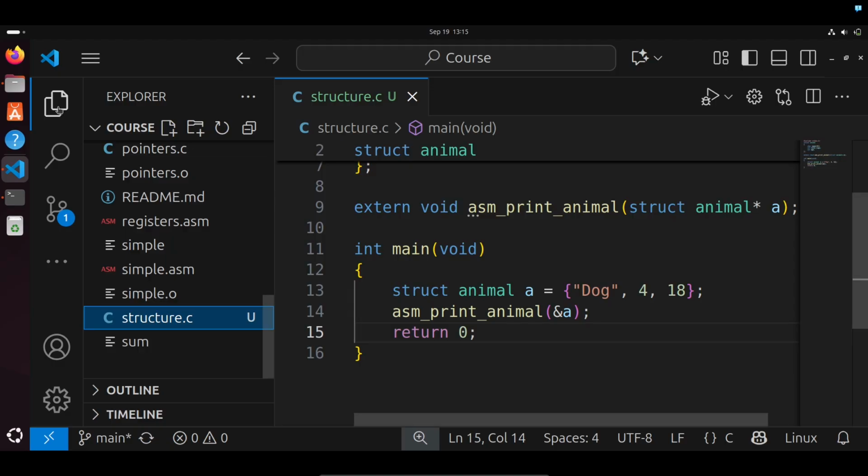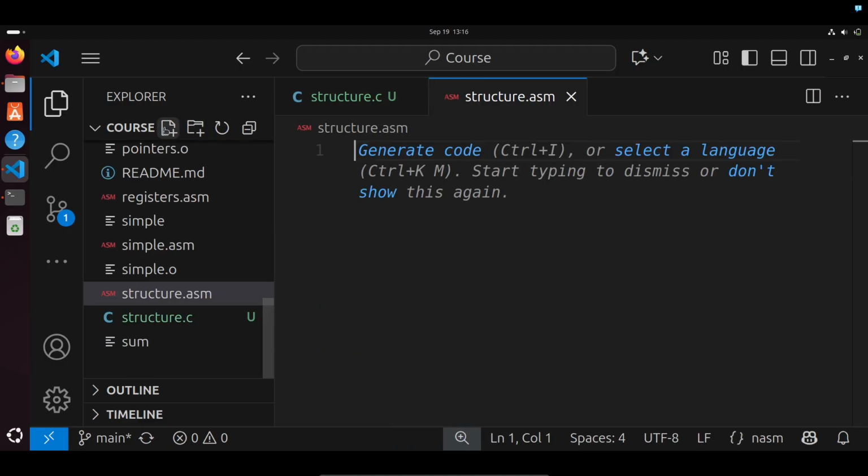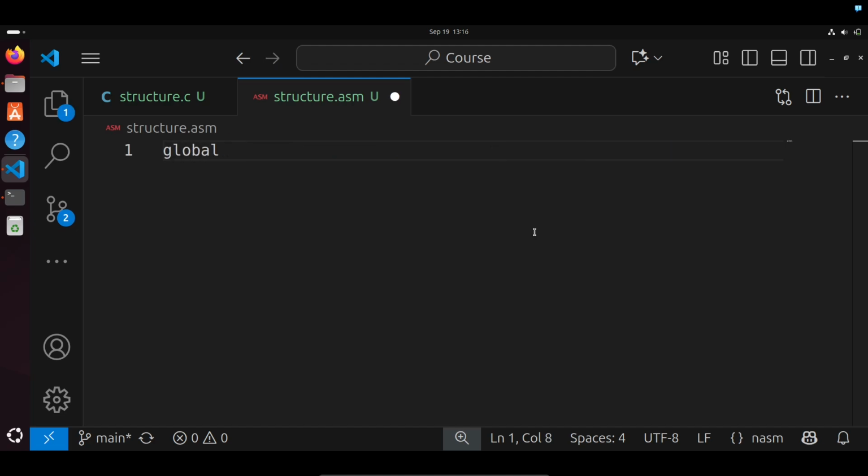So here we're going to create a new file called structure.asm. Now here comes the magic. So we're going to say global asmPrintAnimal so that the label is made public. We're going to say extern printf because we're going to call printf.